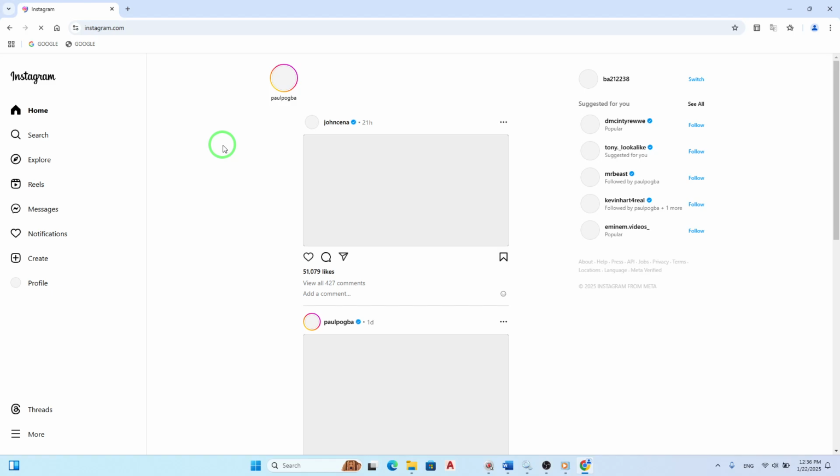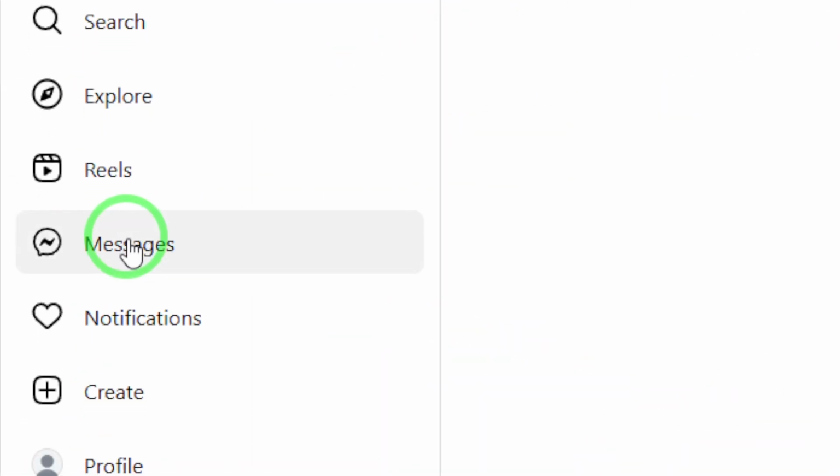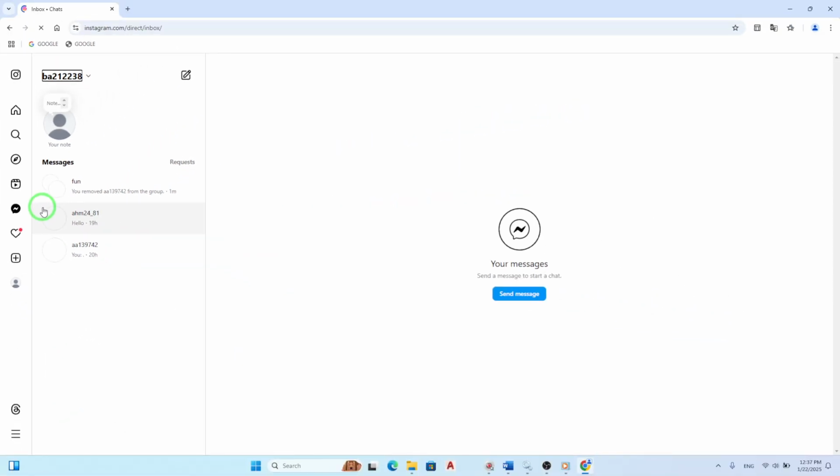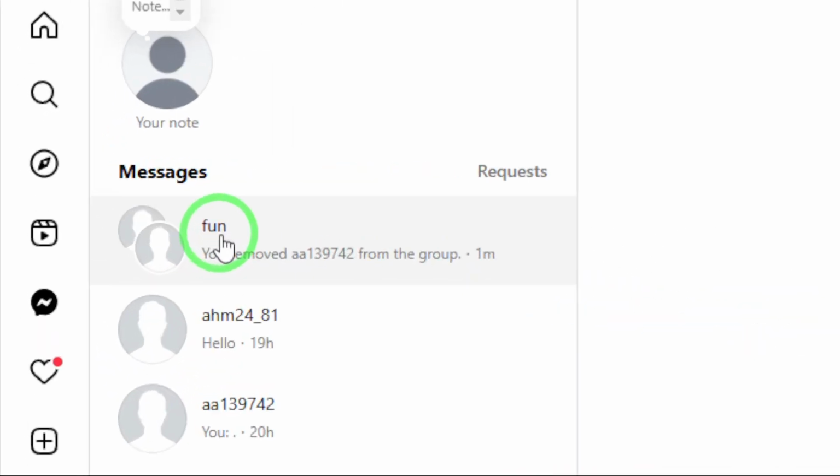Next, look for the Messages icon located in the left menu. This icon typically resembles a paper airplane or speech bubble. Click on it to access your direct messages. Now that you're in your messages, find and open the group chat where you'd like to add new members.